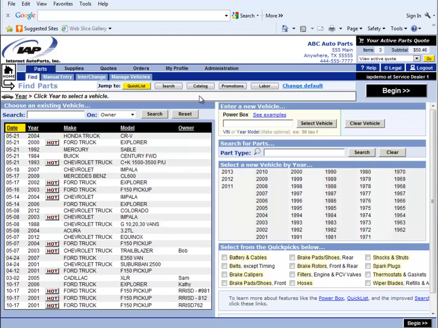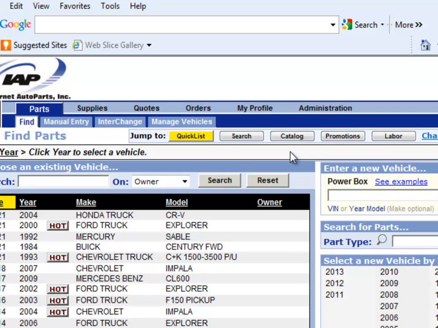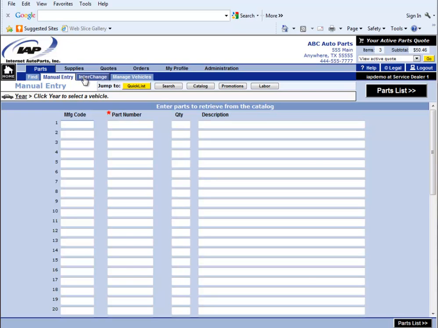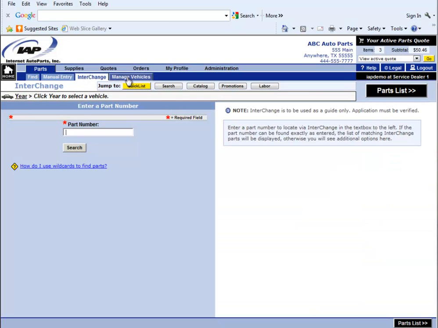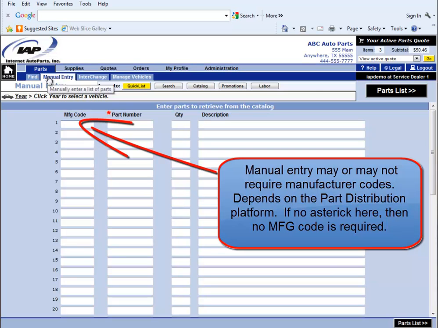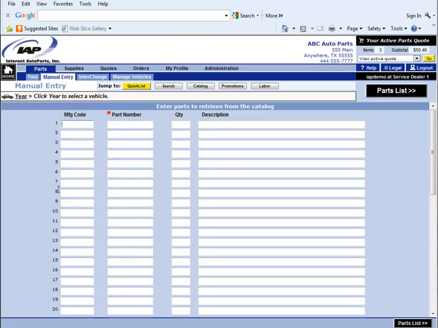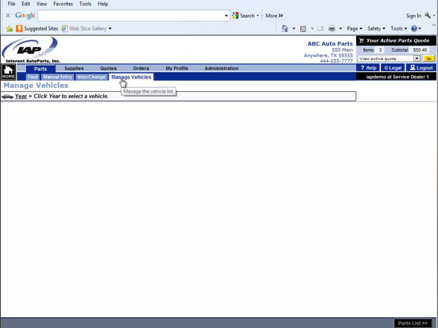Now across the top, within the Parts tab, the dealer can select Find, which is where we are, or click on Manual Entry, Interchange, or Manage Vehicles. Manual entry may or may not require entering a manufacturing code based on the distribution platform. Some systems require the line codes, while others do not. There is a complete YouTube video on interchange. Manage Vehicles allows the service dealer to remove vehicles from the recent vehicle list or add additional information about a specific vehicle.